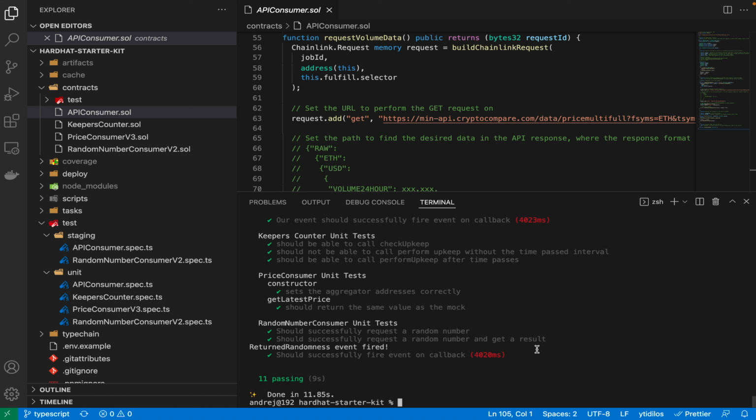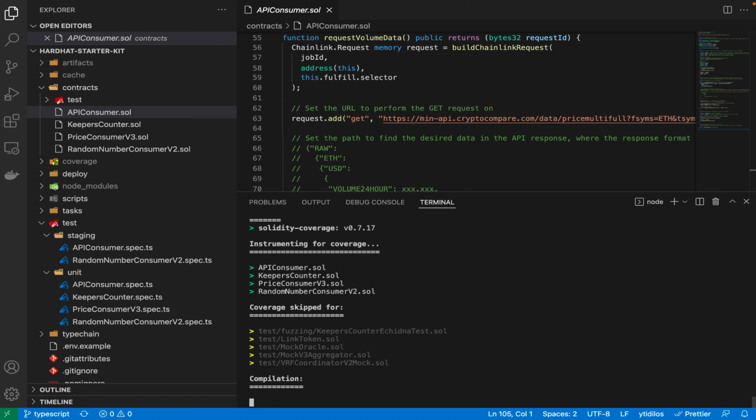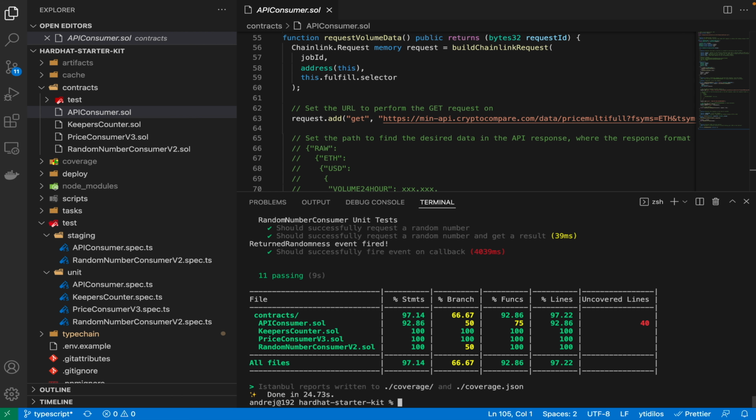However, don't try to chase 100% code coverage at all costs, because this can result in unexpected side effects. To run code coverage, just enter yarn coverage and hit enter. Okay, the coverage is done. So you can see that we reached 90+% for most of the smart contracts here.